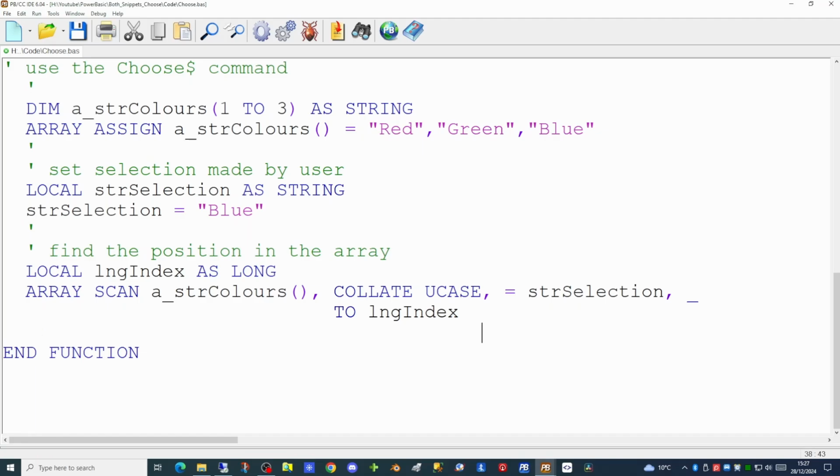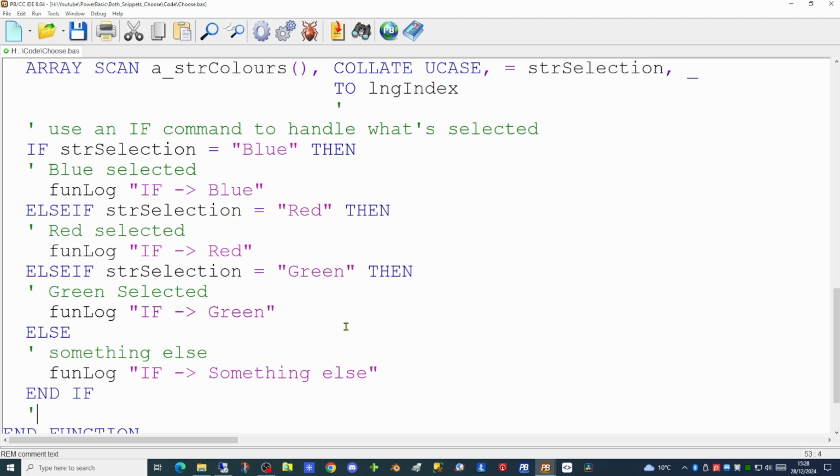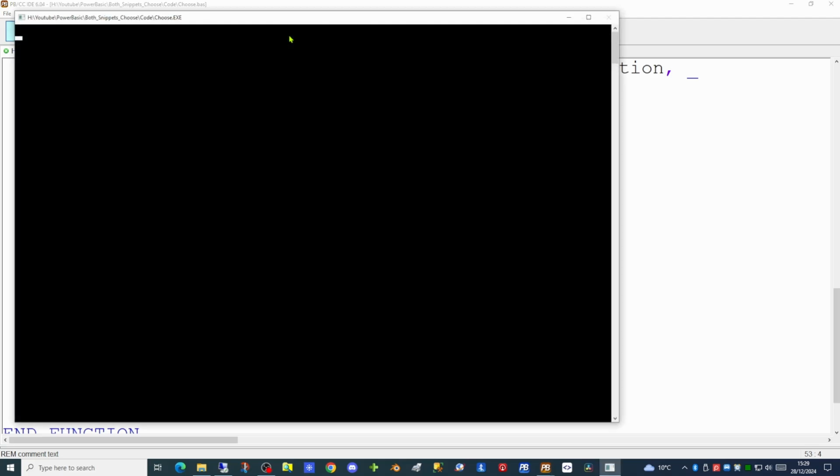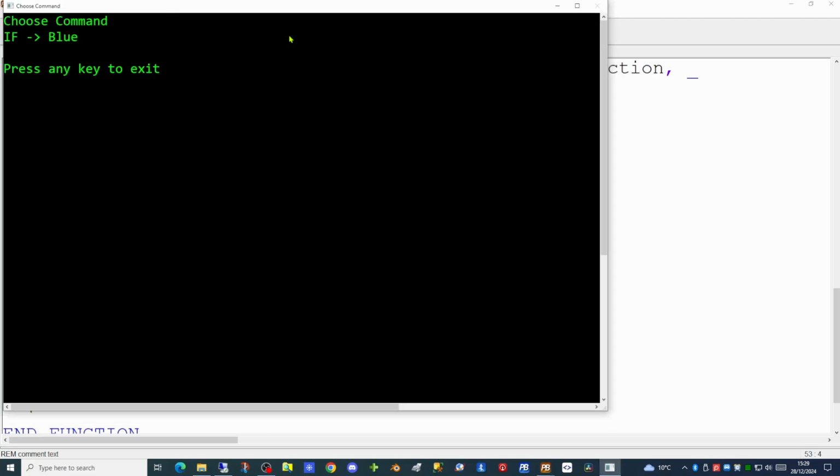If we then want to do something in our code to decide on what value the user has picked, we can use an if command. If commands are quite commonly used when you wish to perform some action based on the value held within a variable or variables. In this case, we're testing the value of the selection variable and we're putting a message out to our log for each of the different colours the user can select. And we have a catch-all else command at the end to handle all other conditions. If we run the application now, we will see that the if condition is returning blue, as this is what was selected.